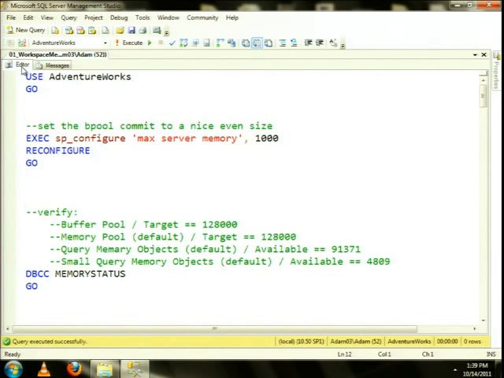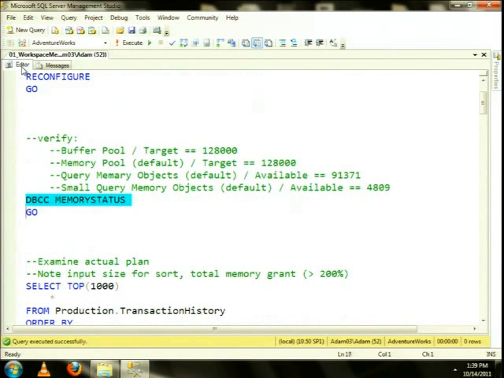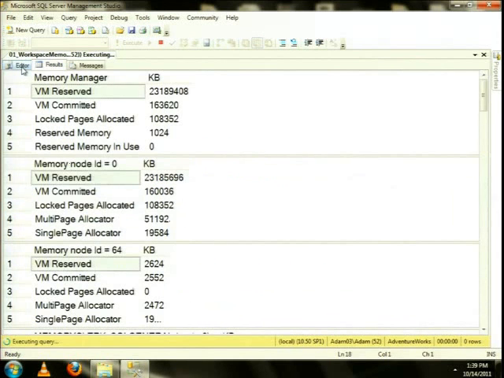So now I have 1,000 megs in my buffer pool, and let's verify using DBCC MEMORYSTATUS. We'll look for 3 different things. We'll look for the buffer pool area, which we hope to be 128,000 pages. Look for the default memory pool, same thing, 128,000 pages. And then we can start looking at our query memory areas, query memory objects and small query memory objects. So let's jump in there.